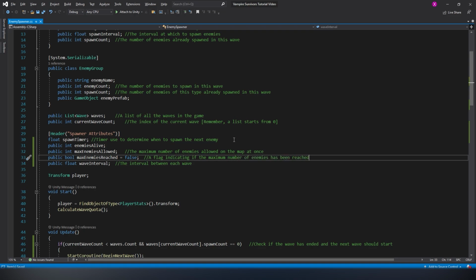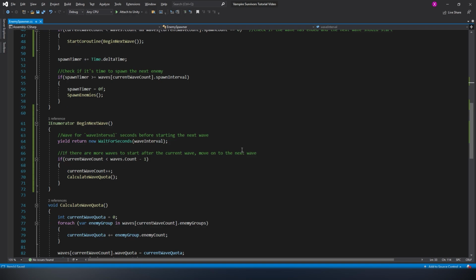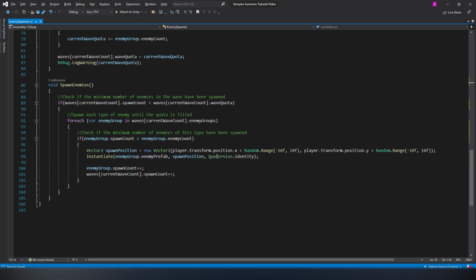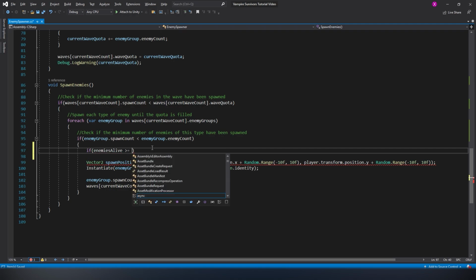Our next step is to control the number of enemies spawned by going into the SpawnEnemies method. Now before spawning any enemies, we'll need to check if the number of enemies alive has reached or exceeded the maxEnemiesAllowed. If that's the case, we should set the maxEnemiesReached flag to true and cease enemy spawning by returning immediately. Additionally, don't forget to increase the enemiesAlive count after spawning each enemy. So this is very important, so be sure to remember to increase it.